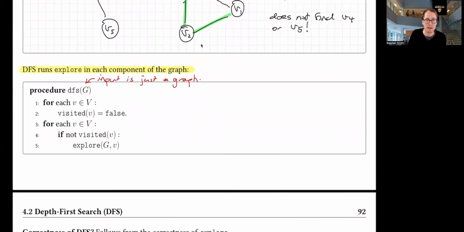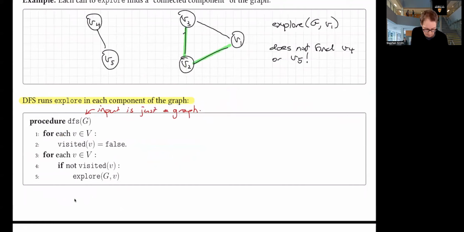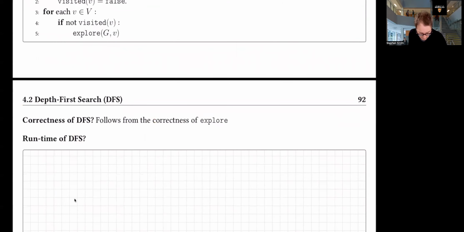The correctness of this holds because it calls explore, which finds a connected component, and then it exhaustively goes through all the vertices. So it checks all the other vertices to find one that hasn't yet been explored. That must be in a new connected component, and then it calls explore on that. So the correctness follows from the correctness of explore. Let's now think about what the runtime of this is.